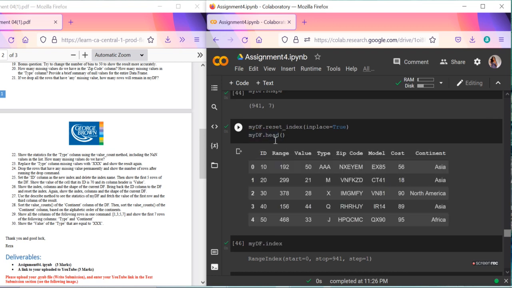And then we have to reset the index again. If you reset it, it will go back to its original position, 0, 1, 2, 3, 4. Okay, so df.index will show that again.